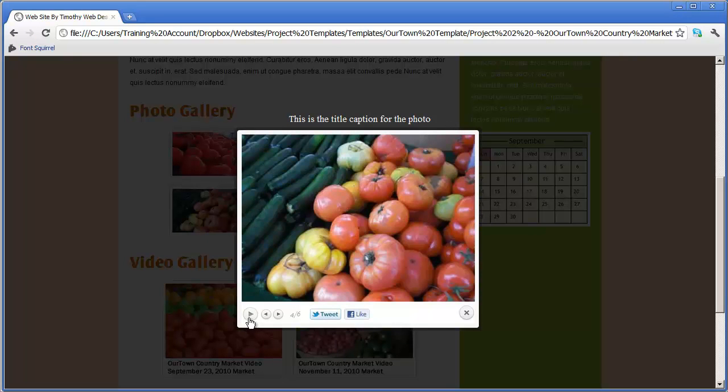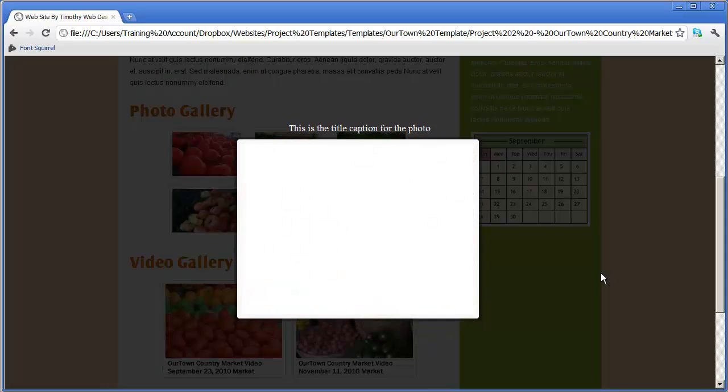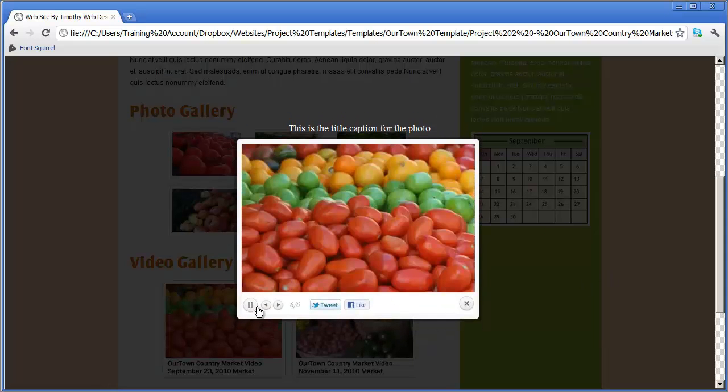I can even click this little play button down here and it will show me the gallery as a slideshow. You can see there it automatically moved to the next image in the show, and just like that. When I want to stop it, I just hit the pause button there.